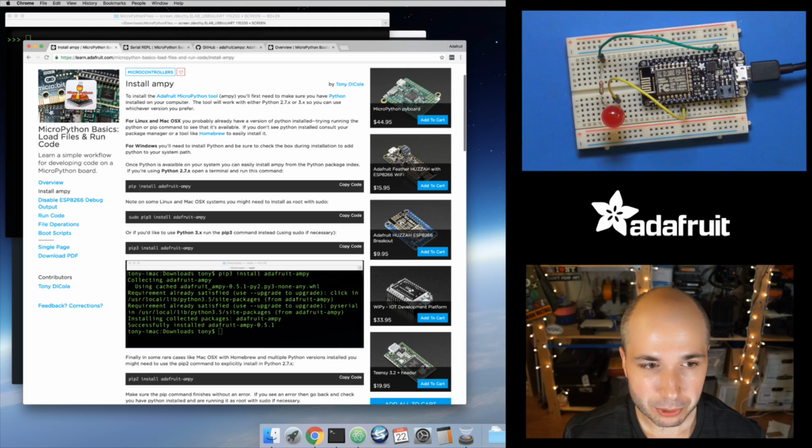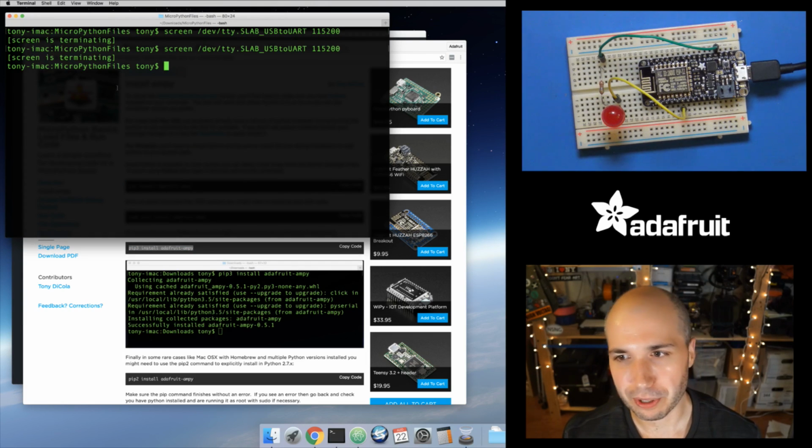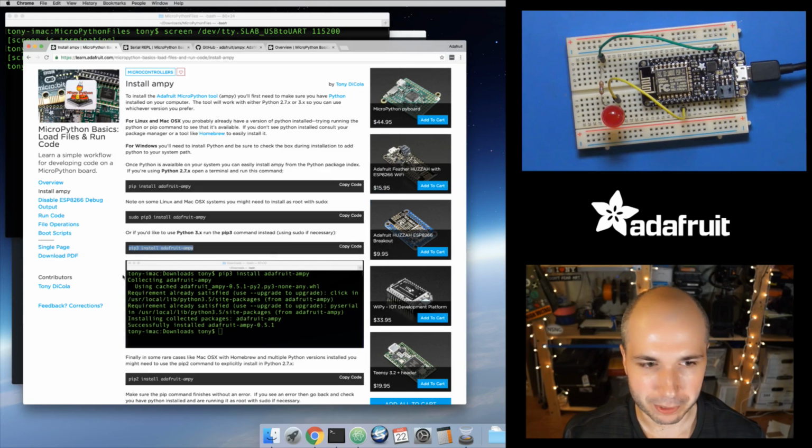And really all you need to do is run this pip install adafruit-ampy, or pip3 install adafruit-ampy if you're using Python 3, which is what I'm going to use here. I'm using macOS 10. I have Homebrew with Python 3 installed, but again, I talk about all the different options here in the guide.